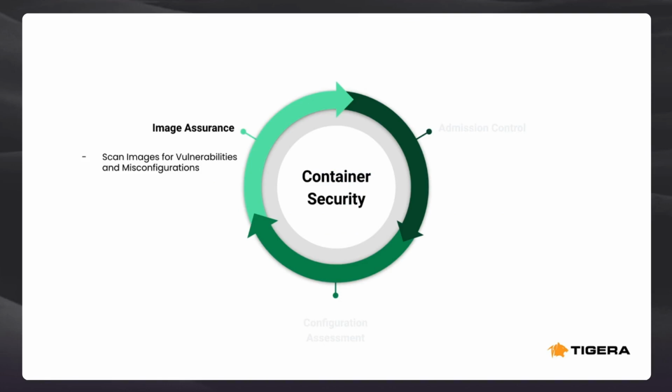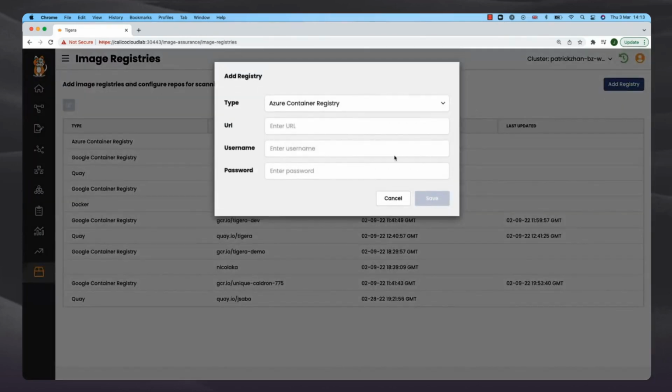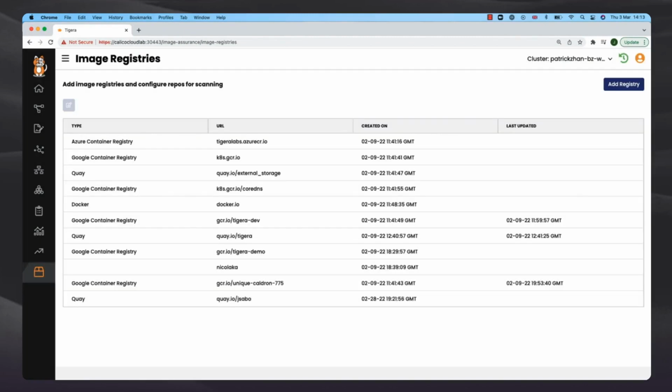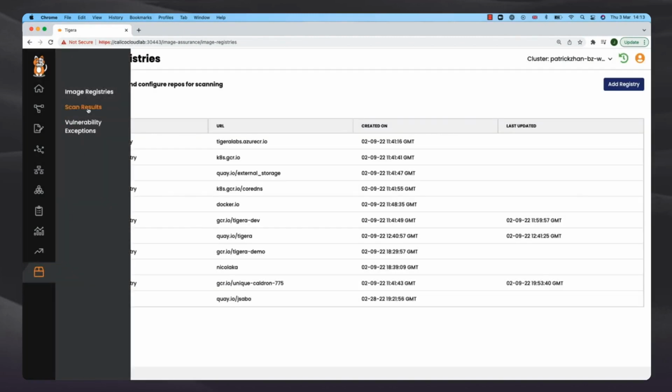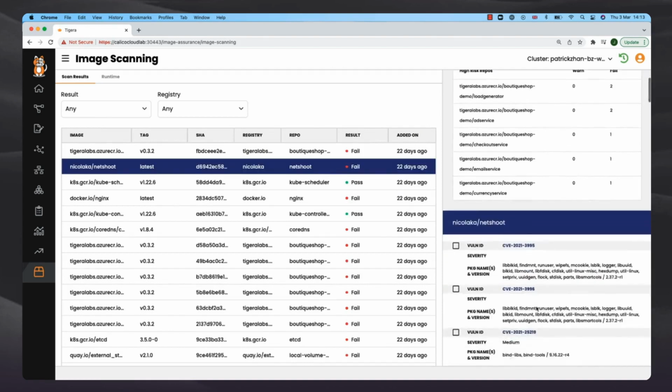At build time, we want to make sure that images that the development team provides are clean and without major vulnerabilities or misconfigurations. All image registries are auto-populated and continuously scanned by Calico's scanning engine. I can also manually add new registries. It's very easy for me to see the results of the last scan from the Scan Results page. Pass-Fail is color-coded with specific scores. Details about each vulnerability that impacts each image are available on the right side.